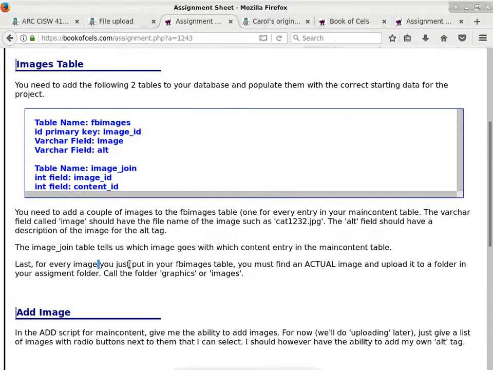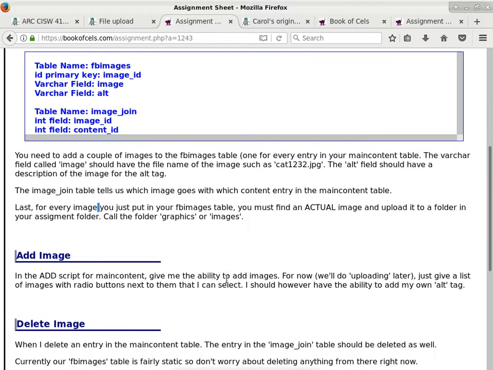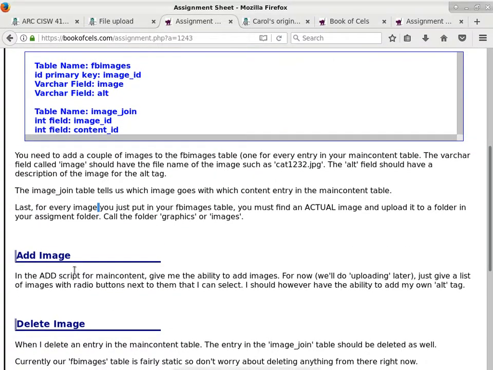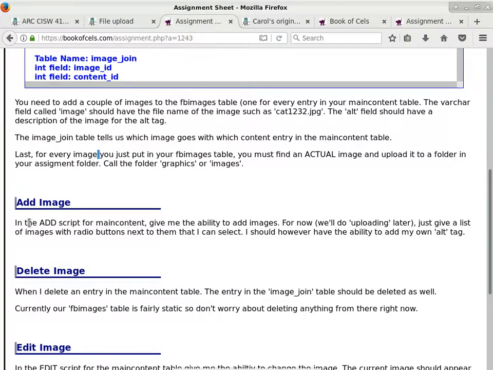Last, for every image you just put into your FB images table, you must find an actual image and upload it to the folder in your assignment folder. Call the folder graphics or images. So you need scripts. This is how you set up the table, and then you have to have the web scripts to do the following. In the add script for main content, give me the ability to add images. For now, just give me a list of images with radio buttons next to them so I can select. I should, however, have the ability to add my own alt tag.